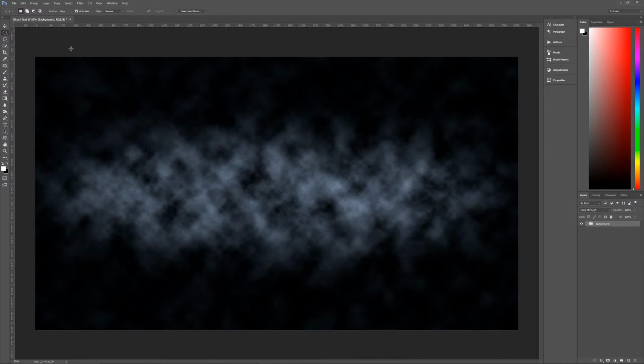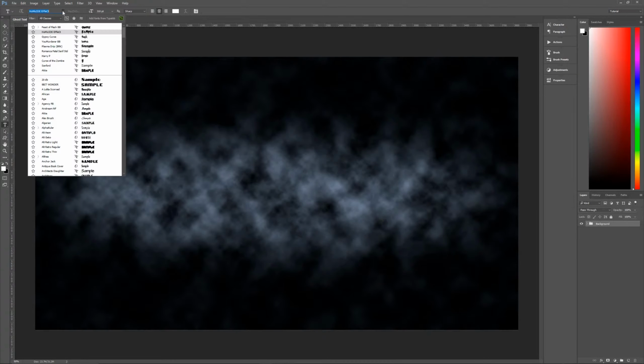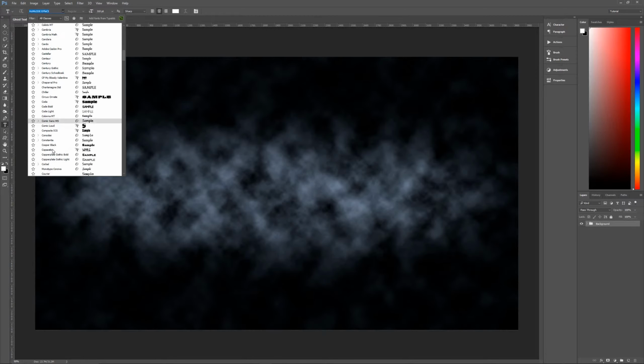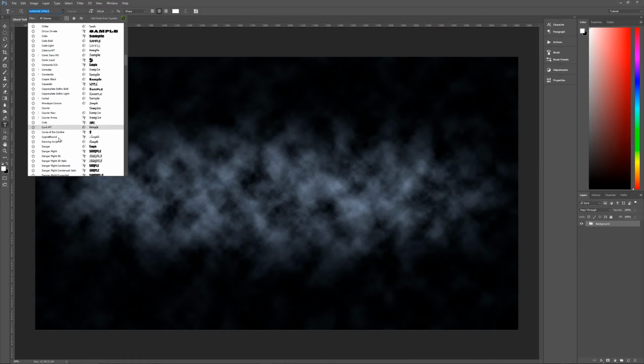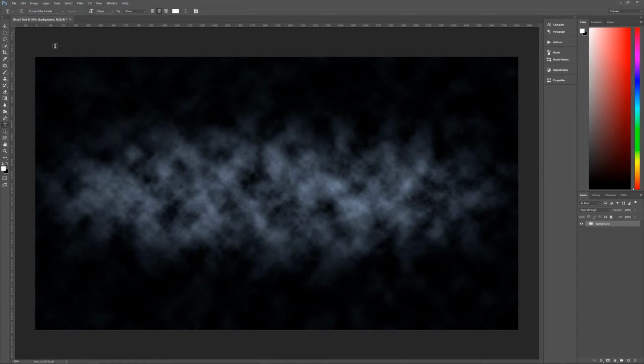And then what we want to do is go to our text tool. So hit T on the keyboard or select the text tool over here on your tool palette. And we want to make sure that the font that we're using is Curse of the Zombie. So go down here and let's find Curse of the Zombie, which would be under C. Curse of the Zombie, where are you? I know you're here because I use you. There you go. Curse of the Zombie.